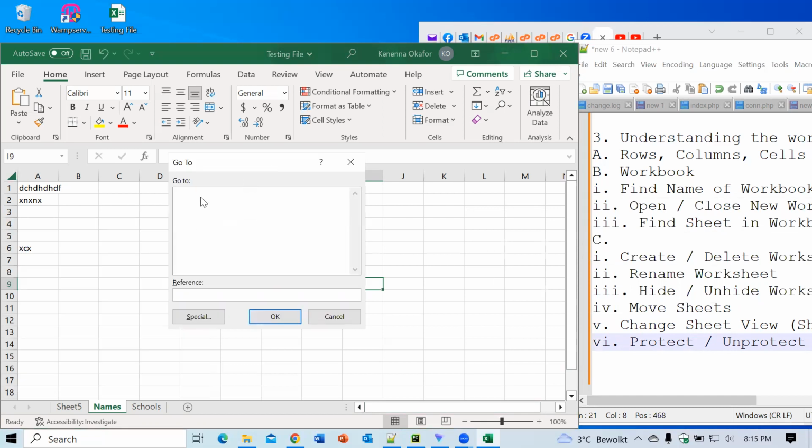So you see the go-to. Now what I want to do here, guys, what's the active sheet now? Names, because that's the one that has the white background. So I want to go to maybe schools. Yeah, I want to go to schools. I'll just provide the reference. And this is how you provide the reference. The name of the sheet, schools.